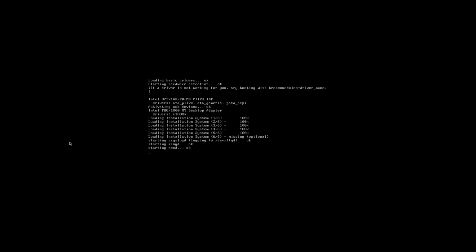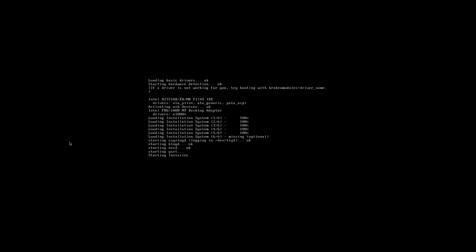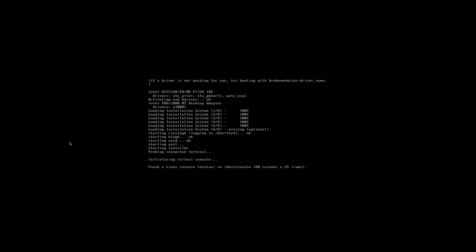This is on a virtual machine, so this should work pretty good. I mean, if you're just testing it out, it should be no problem. But on my actual machine, on my hardware, it would not get past this starting hardware detection. So after going through the installation here real quick, I'll show you what to do to get past that point.